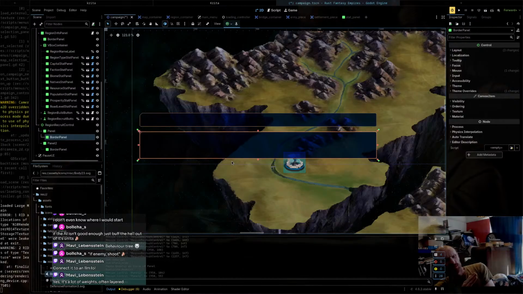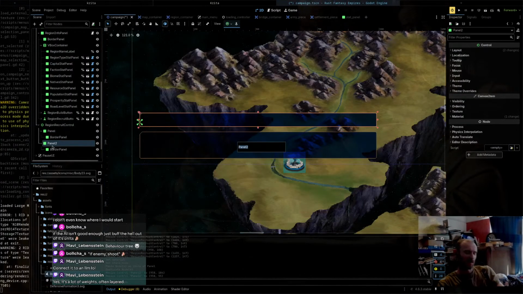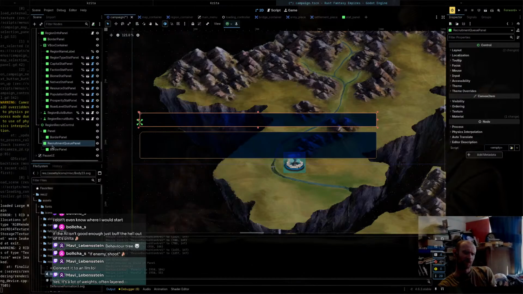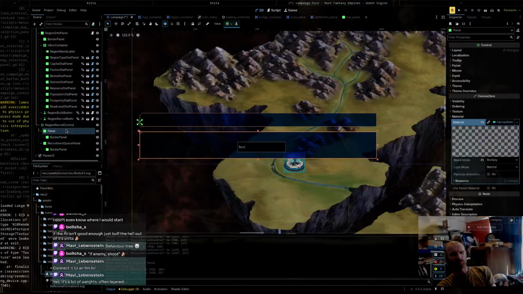So let's say, I think I want this to be invisible. This is the recruitment queue panel, and this is the recruitment... I don't want to call it an options panel. I want to call it a buy panel.